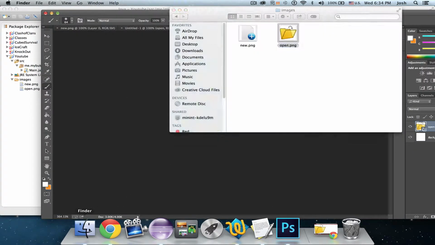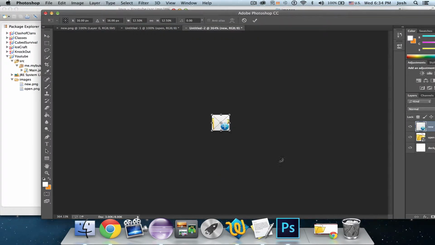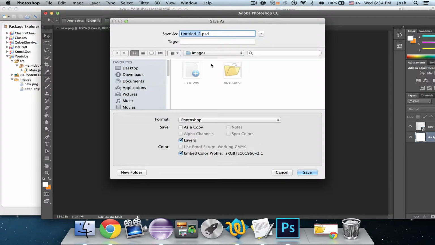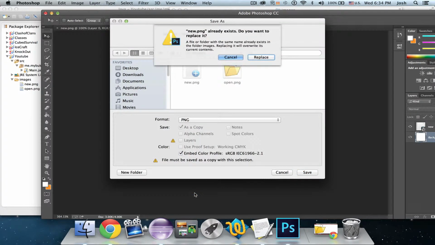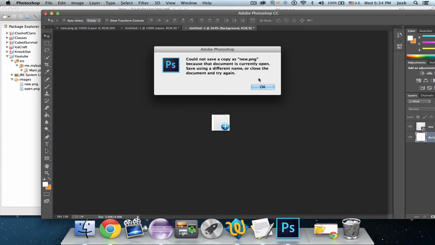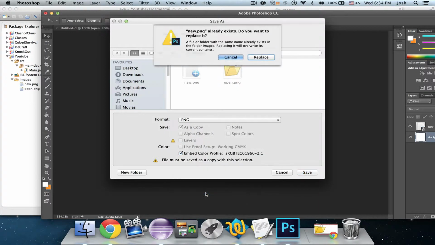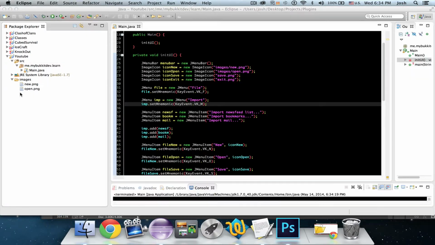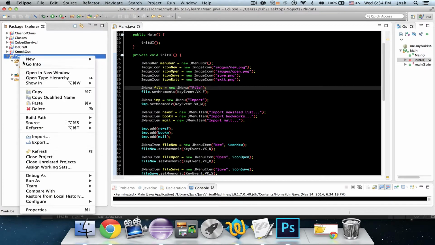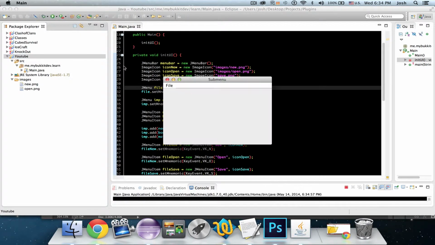So now save, change place. Okay. Refresh the project. And now we have a new and open file system. And we have a save. We're gonna add function to these soon.